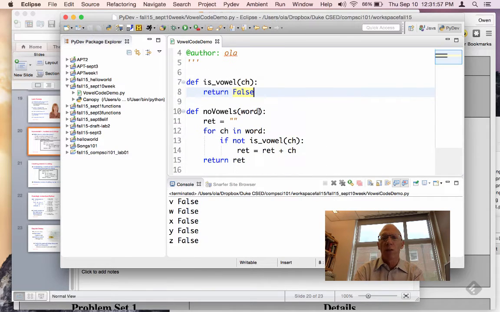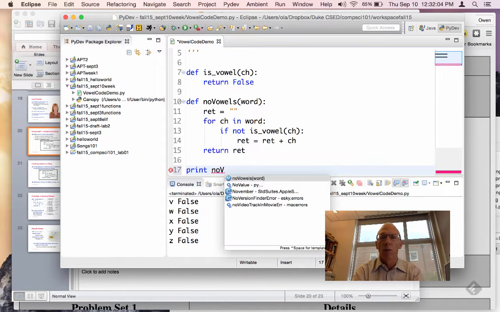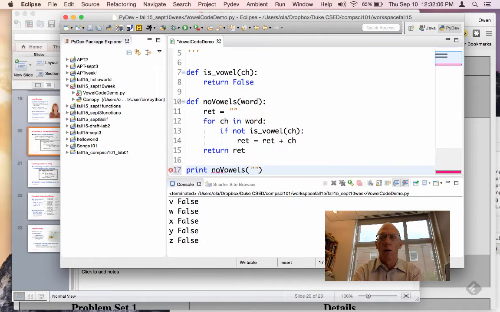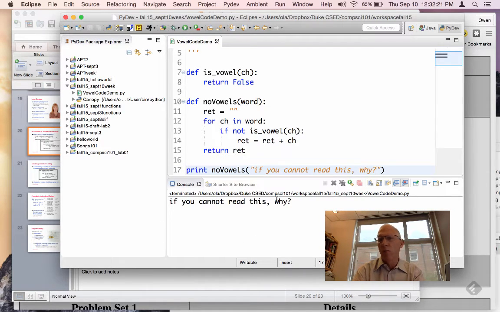So if no character is a vowel and I want to check out novowels, I'm just going to print novowels of the other sentence. If you cannot read this, why? If I run my code, if you cannot read this, why? It didn't remove any vowels because according to isVowel, nothing is a vowel.